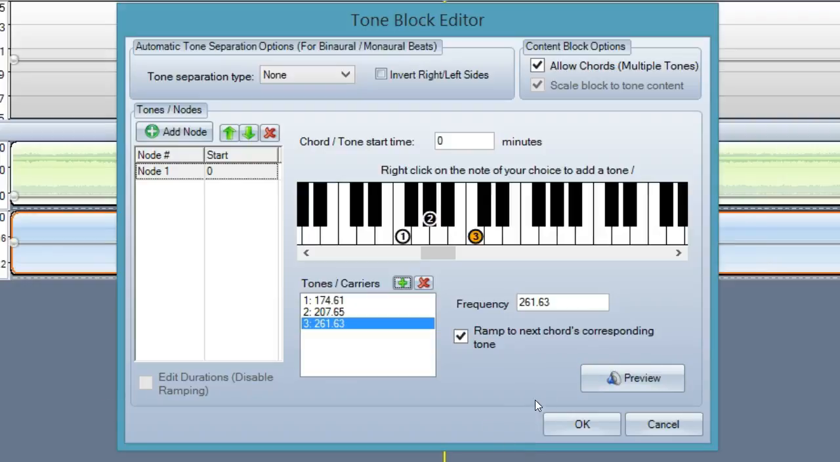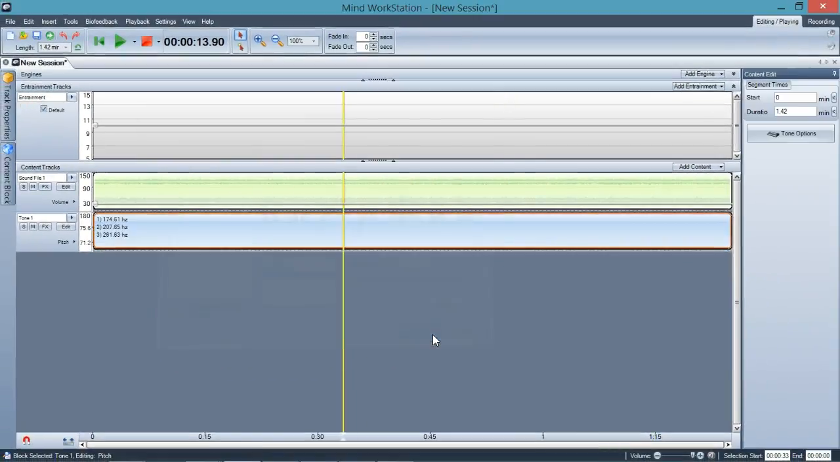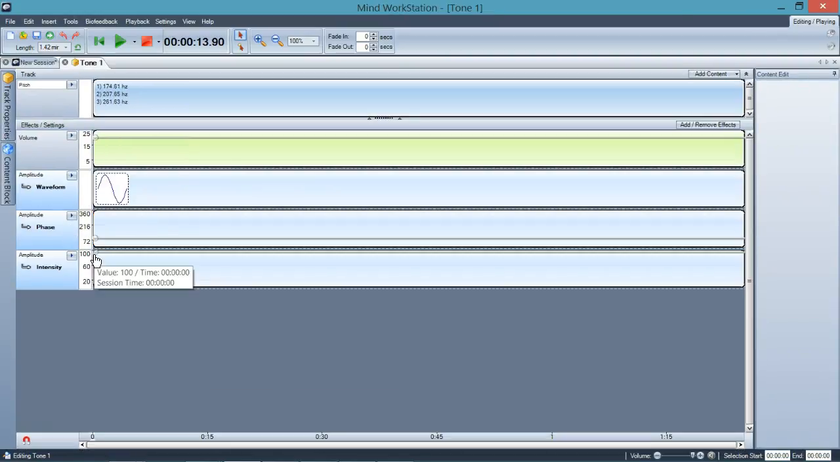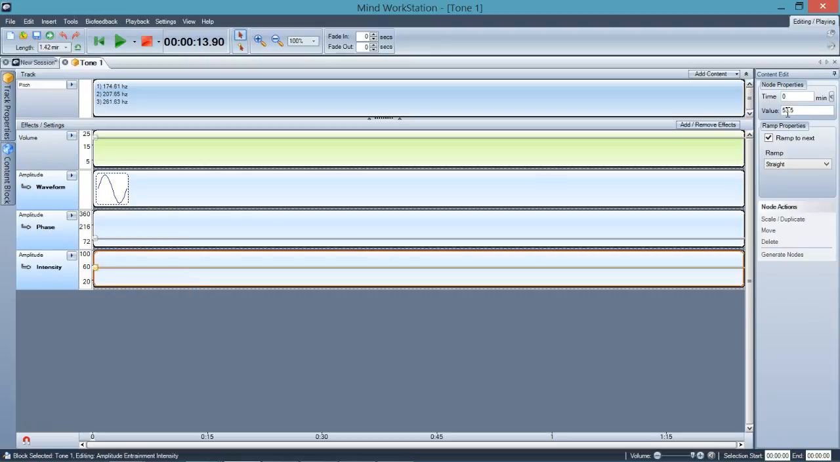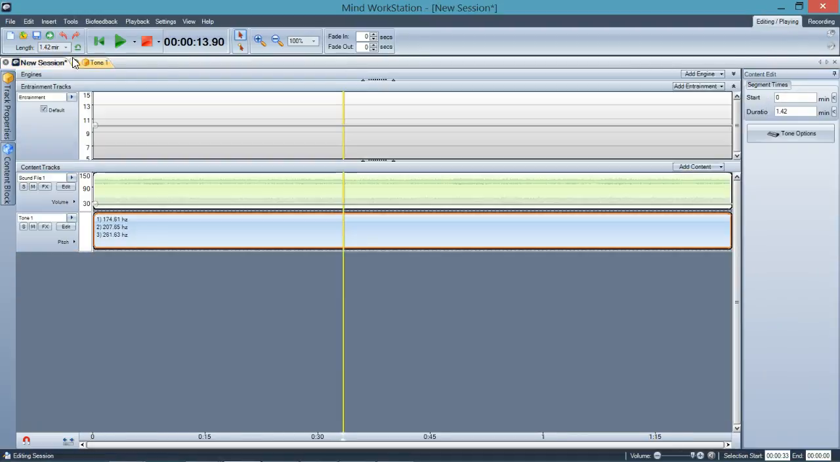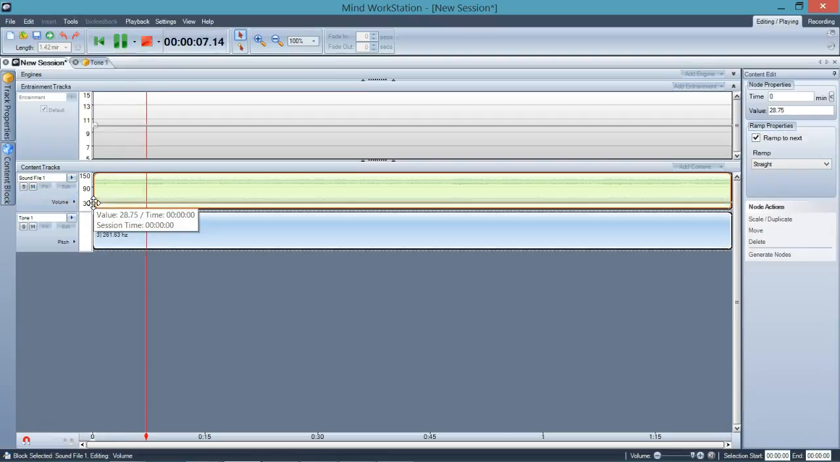So now we have a minor chord, and that has isochronic beats. And again, I prefer in this process to reduce the intensity down a bit. So I'm going to go ahead and put that at 50. And there we are. So now we're at half modulation. And as you can hear, they blend nicely.